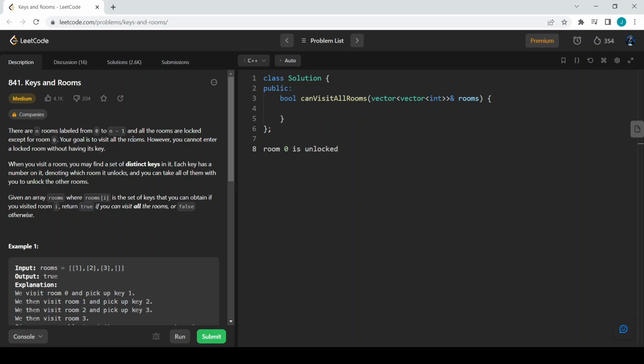So when you visit a room, you may find a set of distinct keys in it. Each key has a number on it, denoting which room it unlocks, and you can take all of them with you to unlock the other rooms.